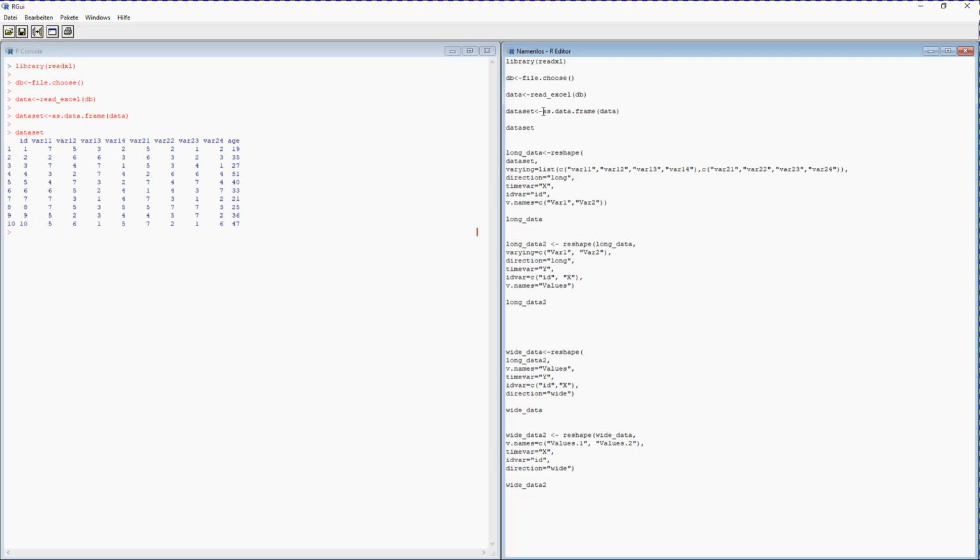So before we do any calculations or transformations at all, we're going to transform our dataset into the data.frame format, which is easily done by just as.data.frame and the name of the dataset. The dataset looks like this.